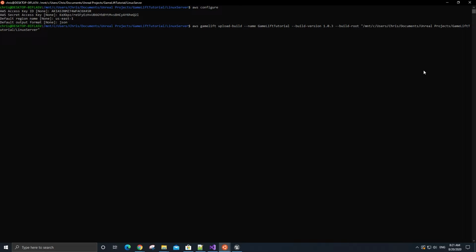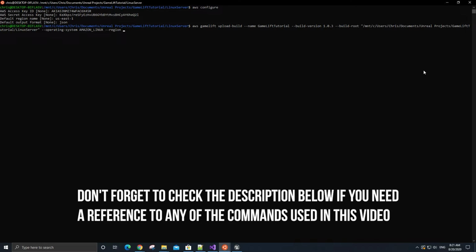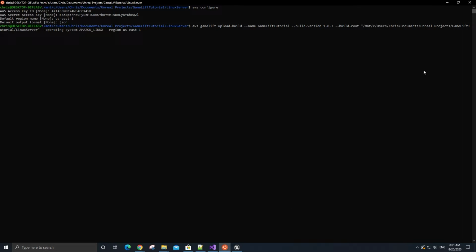The next parameter is --operating-system, and the value for this one has to be AMAZON_LINUX in all caps, because this is a Linux server. And the last parameter is --region, and then the value for this is going to be the code of the region that you are operating in. For me, it's us-east-1. And then once you have all of that typed out, go ahead and press enter.